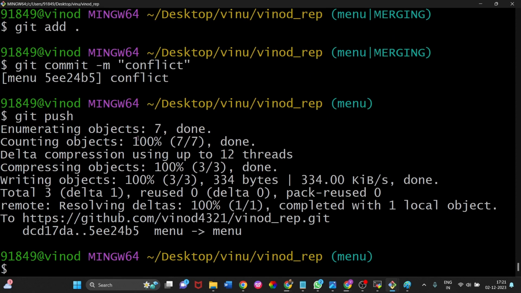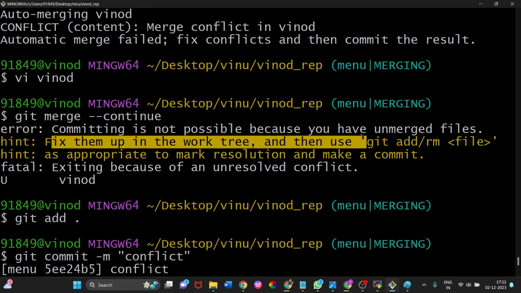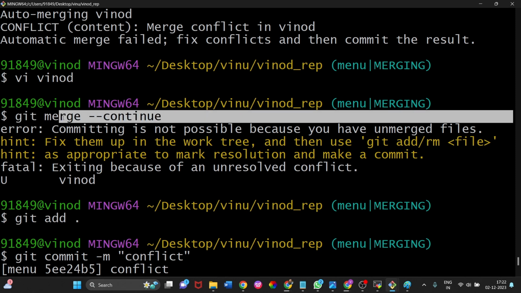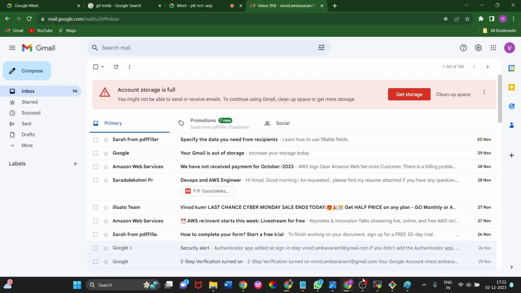You can see what I did. It is saying it is in merging. So you have to fix them in the working tree, then use git remove or git add. I cannot remove the file, that's why I did git add. Before adding that, I just continued the merging part. I'm giving this command, not aborting. I'm just continuing the merging part. So I push it. We'll see what changes are done here. We'll understand.